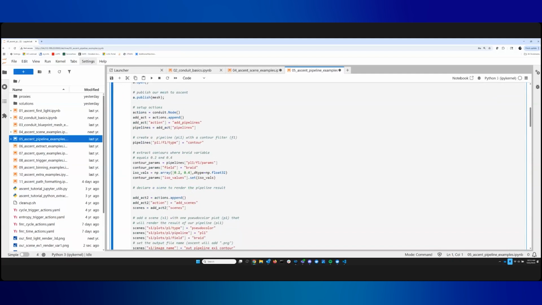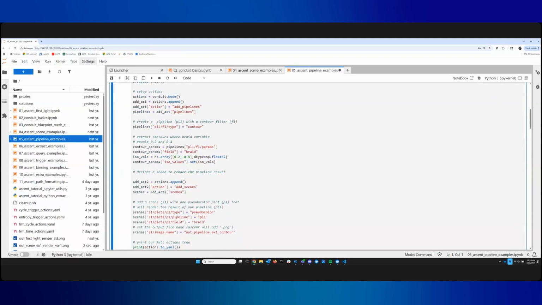But now we need to transform our data, and to do that, we need to add pipelines. So that will be our action. Pipelines is the keyword. Under our pipelines, we will then define however many pipelines you want. You can have multiple pipelines. So here we'll just do a single pipeline, PL1. We'll add a single filter to it, F1, and that has a keyword type. And that filter that we're going to choose is contour.